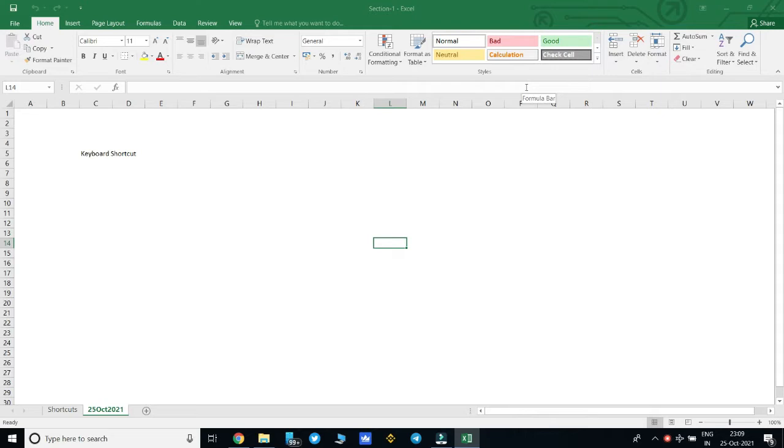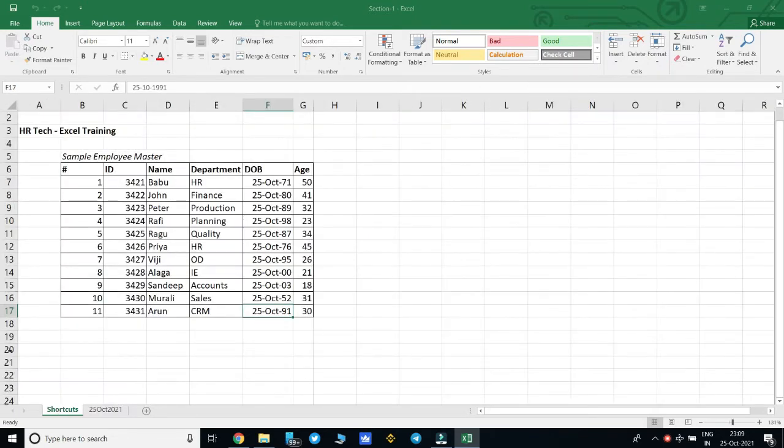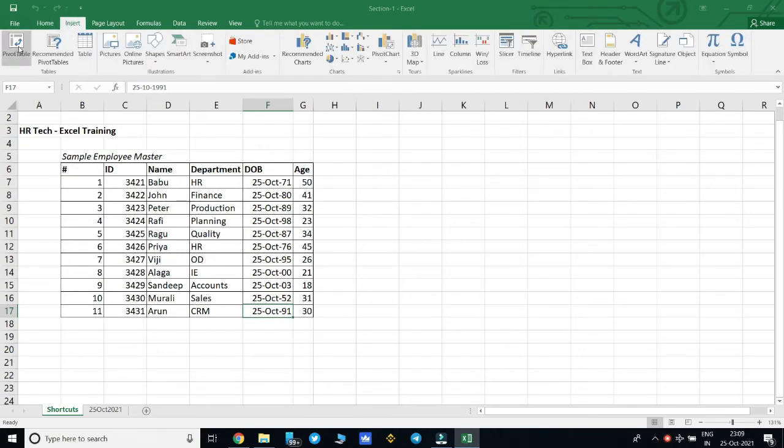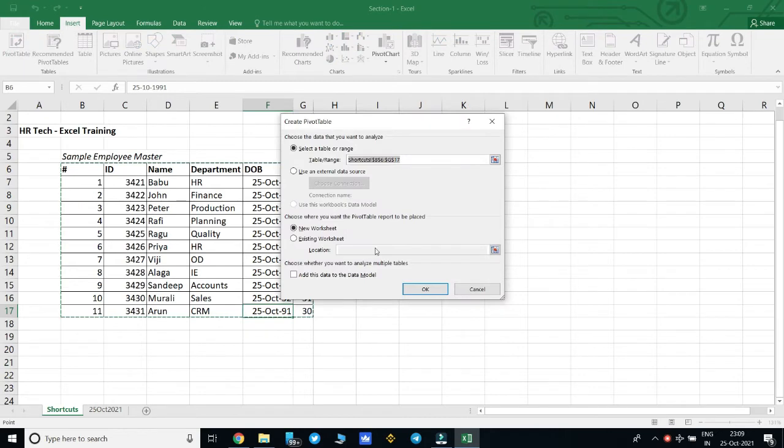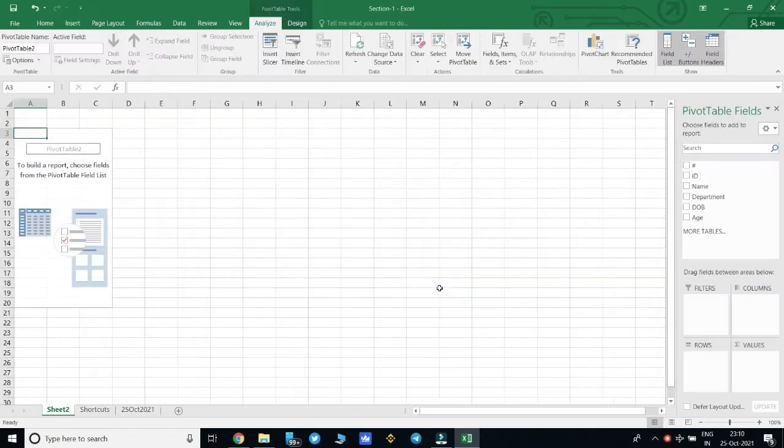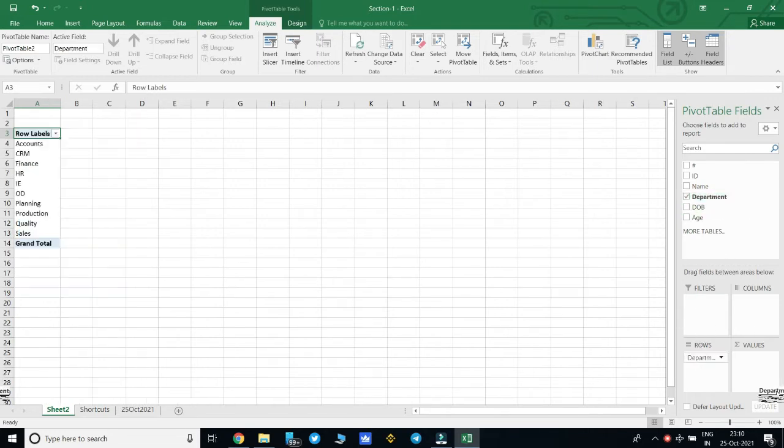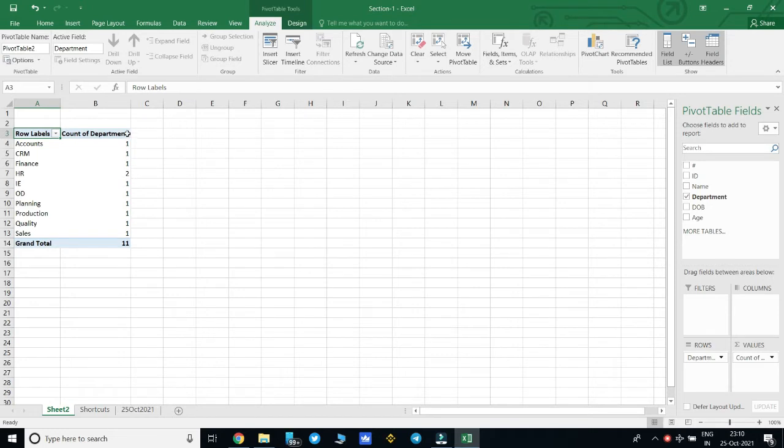Today we are going to see how quickly we can learn the shortcuts in Excel. For example, if you want to do a simple pivot chart, usually we go to Insert, then click Pivot Table, then click OK. For example, if you wanted to know how many departments and the number of persons in each department, we just do this and we will get the result.